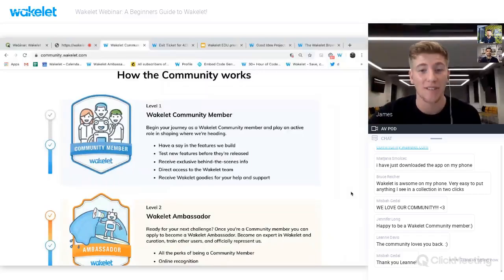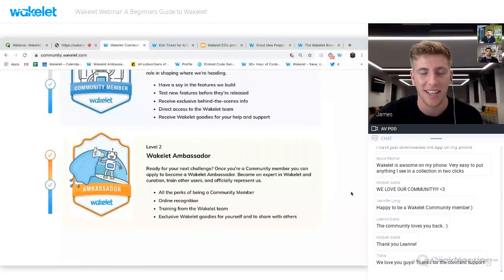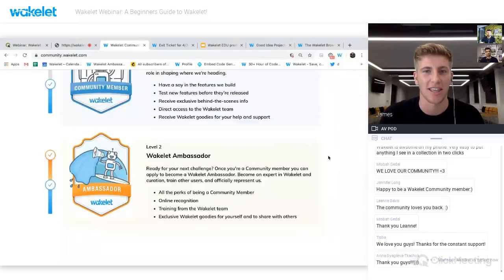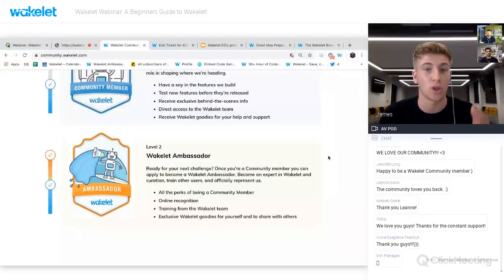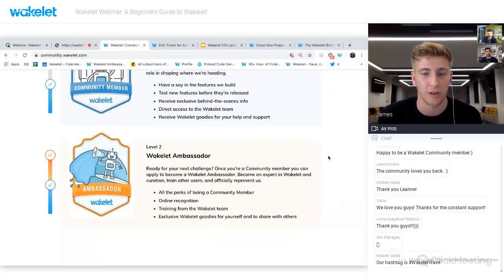That's level 1, and we do have a second level, which is becoming a Wakelet ambassador. I can see a few in the chat right now, so hello to them. Ambassadors are the people who want to spread the message, share the Wakelet wave and get everyone else riding it as well. Once you join the community, you can apply to be an ambassador, and you get extra online recognition and extra training from the team. So when a new feature comes out, you are well prepared and versed in delivering a session on that feature. And as an ambassador, you get exclusive swag to hand out to people at your sessions as well.